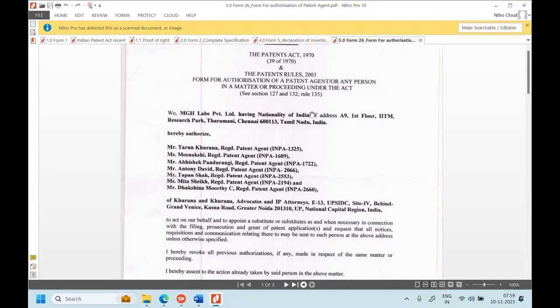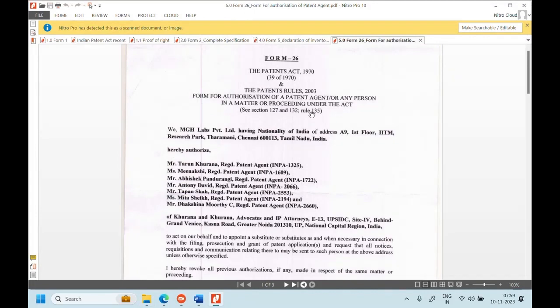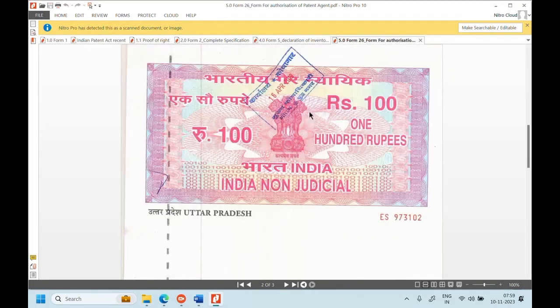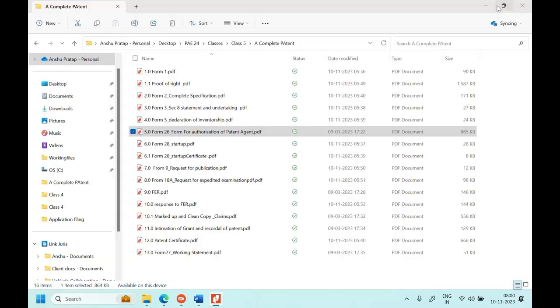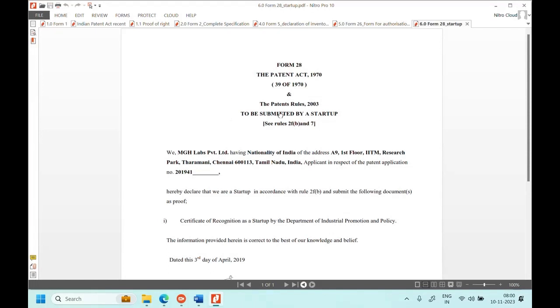Form 26 talks about the form for authorization of patent agent. It should be executed on a stamp paper. So, stamping is done because otherwise stamping is required as if the power of attorney is being executed. Same power of attorney duty is applicable. Generally 100 rupees, depending on the state jurisdiction, what fee that particular state has prescribed.